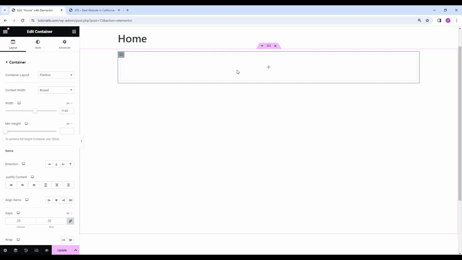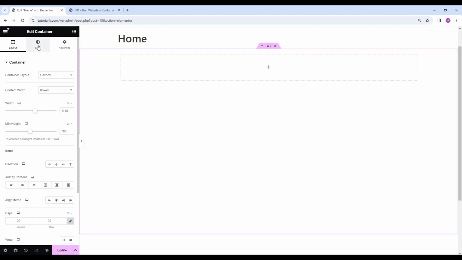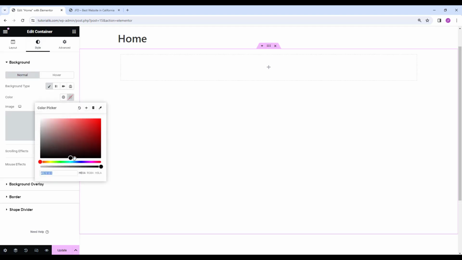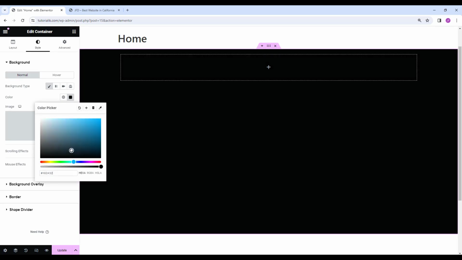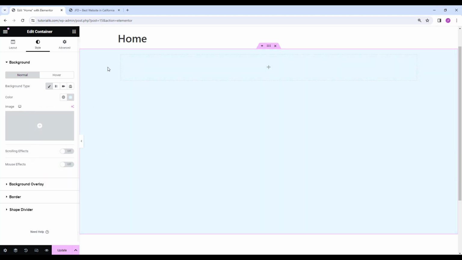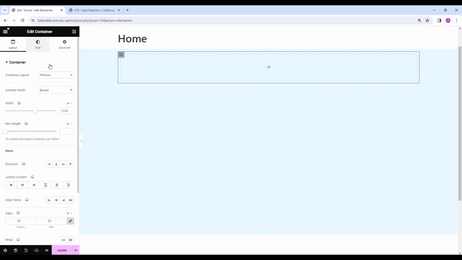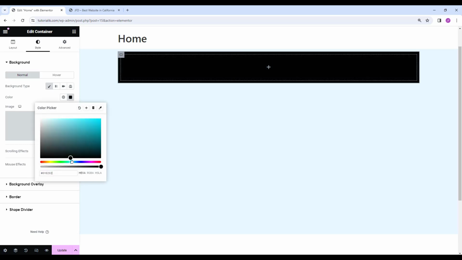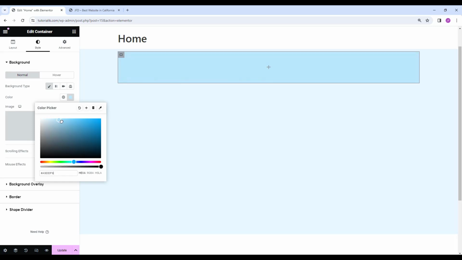So for your better understanding, I'm just gonna color the container. So from the style, I'm gonna make this container blue but very light. Alright, also for this one, let's add a background of blue, but this time a little bit deeper.